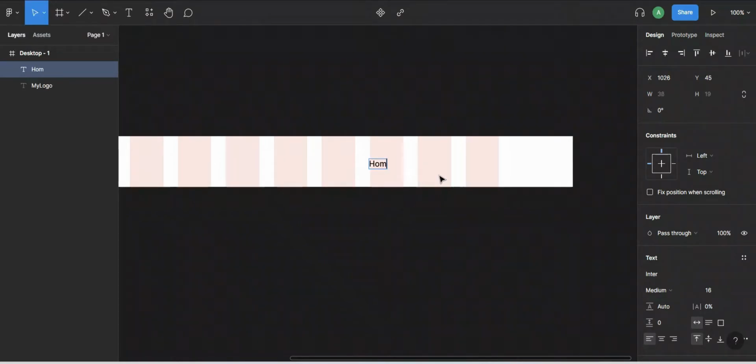Next is to put my nav links, which is home. I'll put another one, about. Then I'll put another one, services. And the final one is contact.